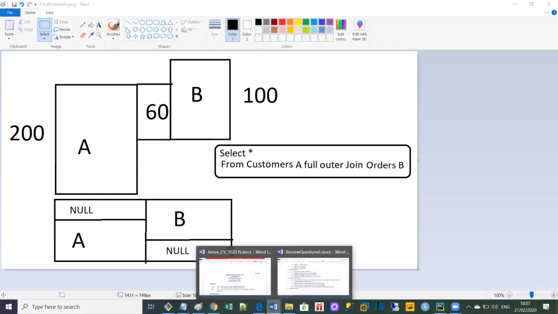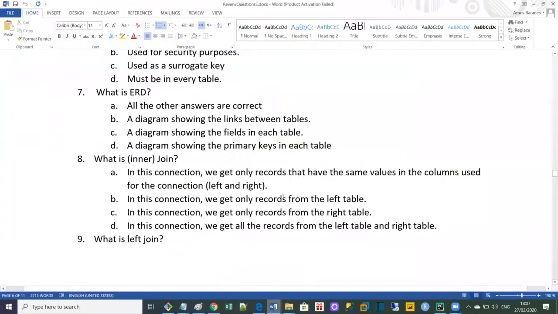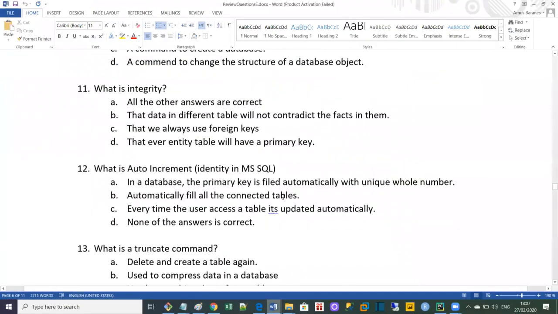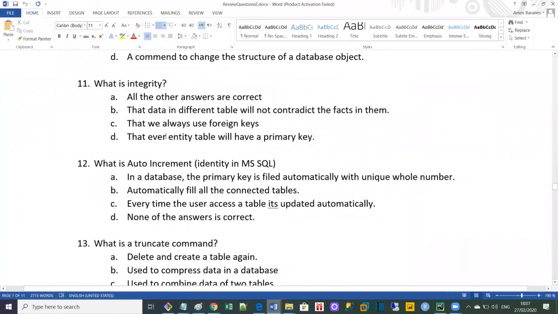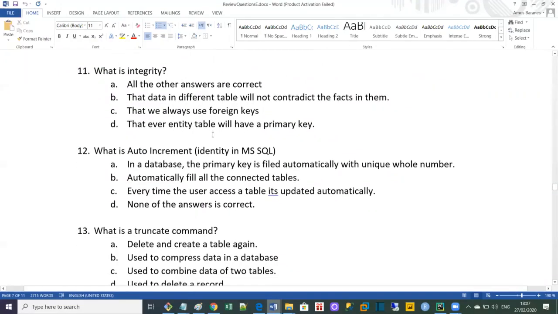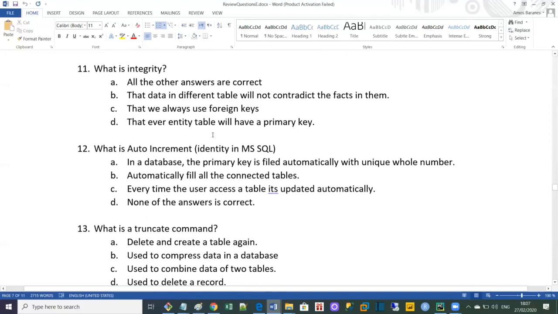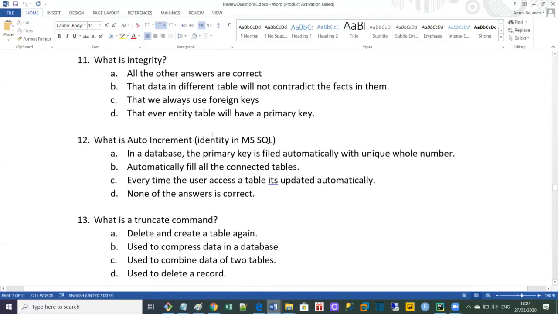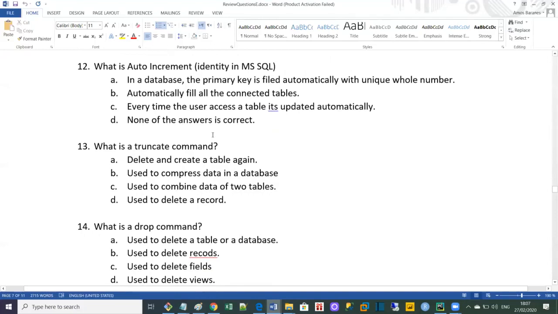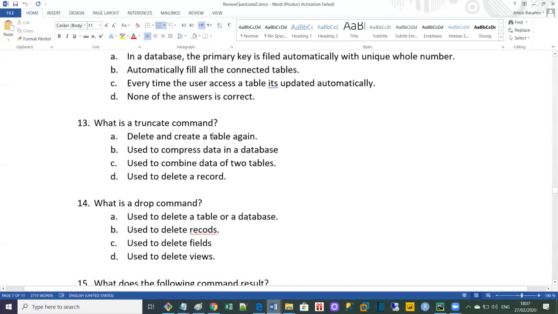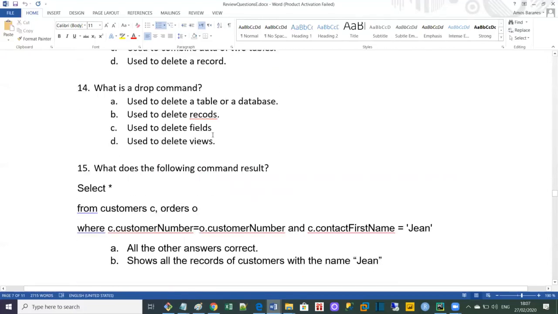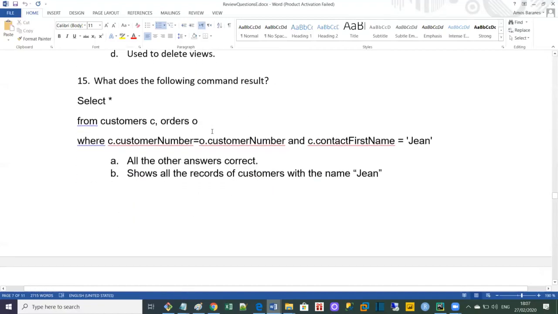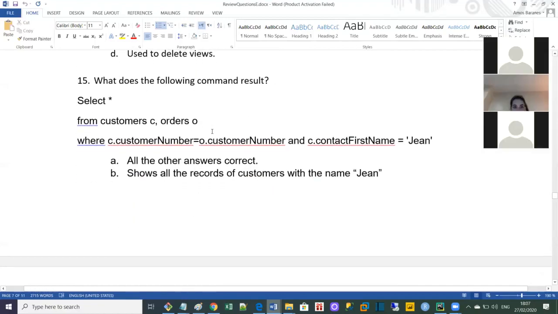Let's go back. So we covered this one, we covered this one. What is integrity? You can read. That's simple. Didn't I write that on the test? I don't think I put that one. Auto increment, you should know. Truncate, you know. Drop, you know. What does the following command result in? What do I have here?